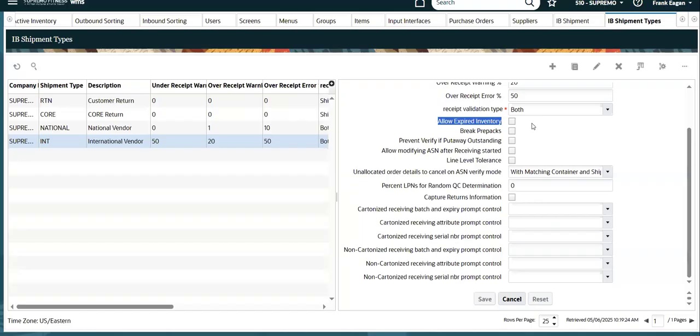So all those child items, you need to break those into child items. Fan is your parent item. You cannot receive a parent item if this flag is enabled. Next thing is prevent verify if put away is outstanding. As this flag suggests, you cannot verify the inbound shipment until put away is done. Until you do a put away for all the LPNs, the system will not allow you to verify it.